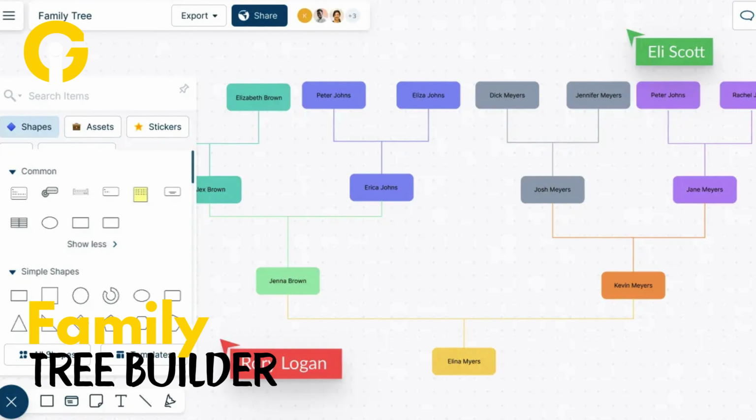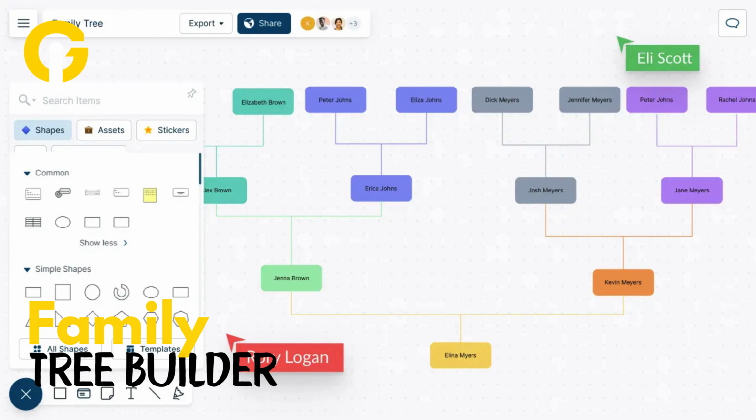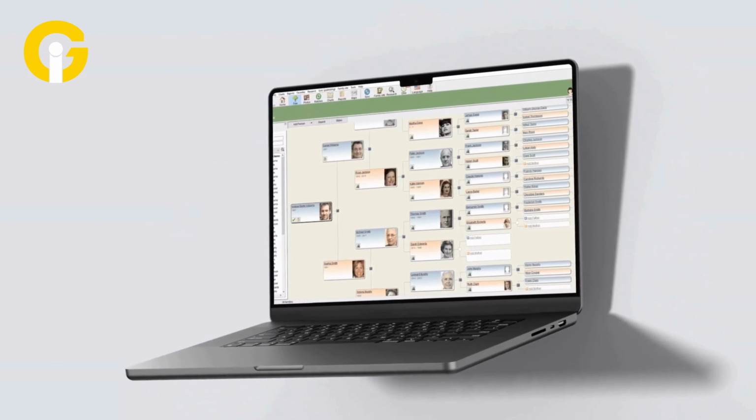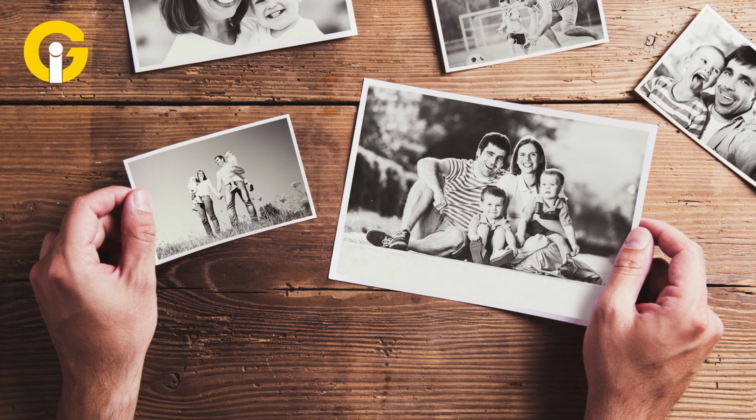Family tree builder. Construct a family tree builder with predefined relationships. Explore your ancestry, connect with relatives, and preserve your family's history.